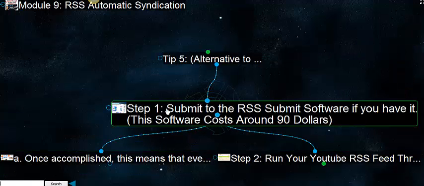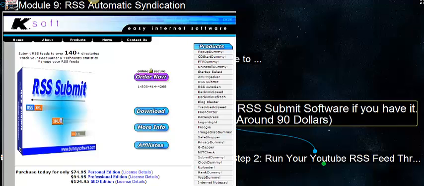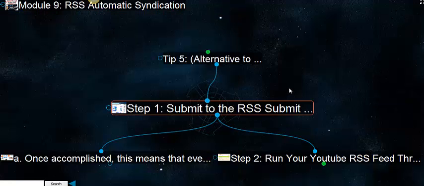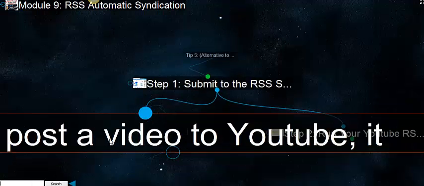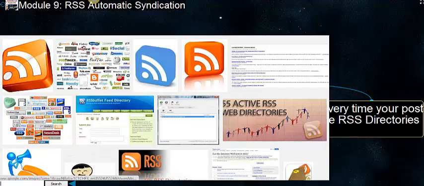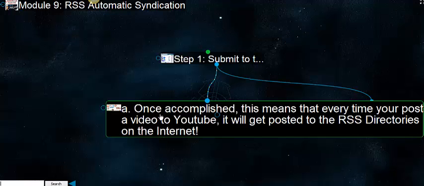Submit to the RSS submit software if you have it. The software costs around 90 bucks. It's probably something you eventually want to add to your arsenal. It's still running well, and it'll submit to all the free RSS directories. And the thing is, there are a lot of free RSS directories. Once accomplished, this means that every time you post a video to YouTube, it will get posted to the RSS directories on the internet as well.